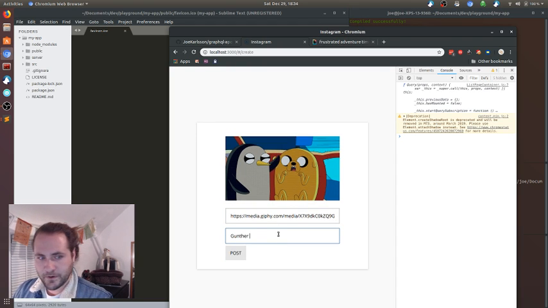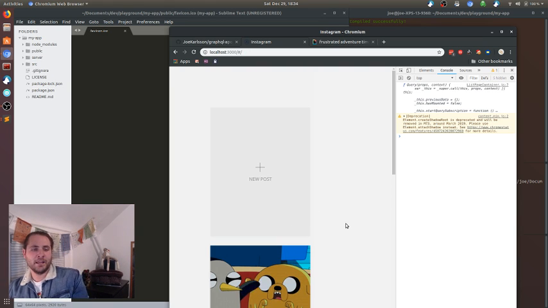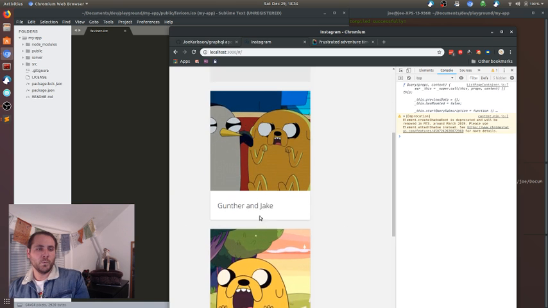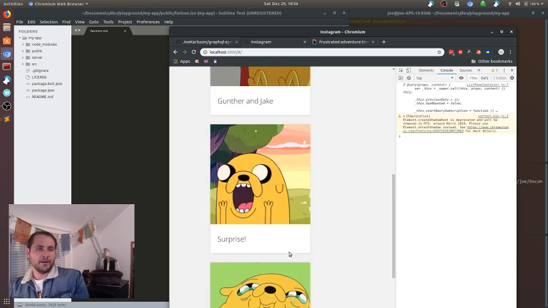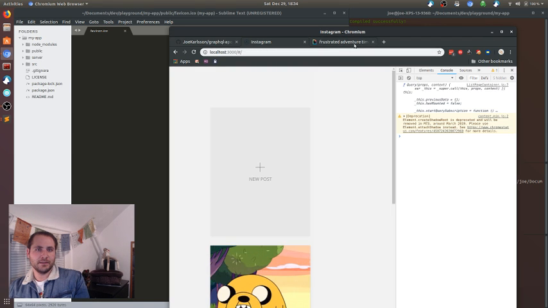And Gunther and Jake. And we can post that. And that'll post to my GraphQL database layer. And that should display on there. Cool. And then if we look at that, we can also delete that too. And that should delete that from our back end.